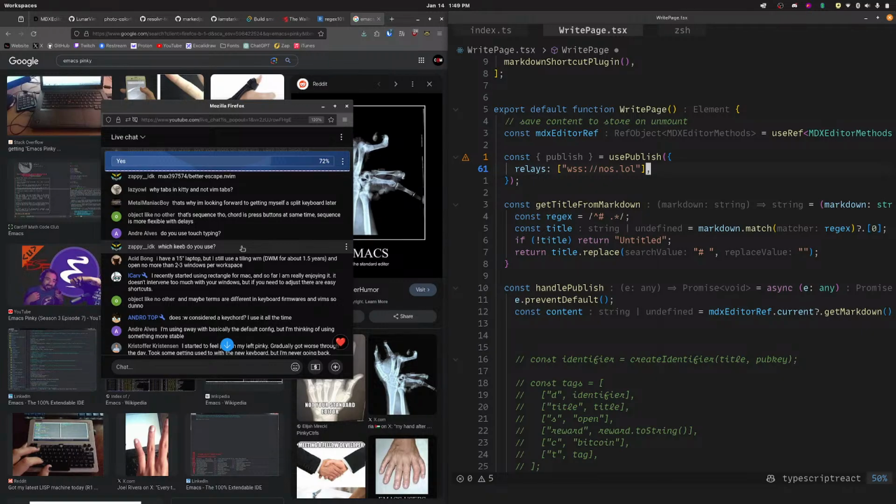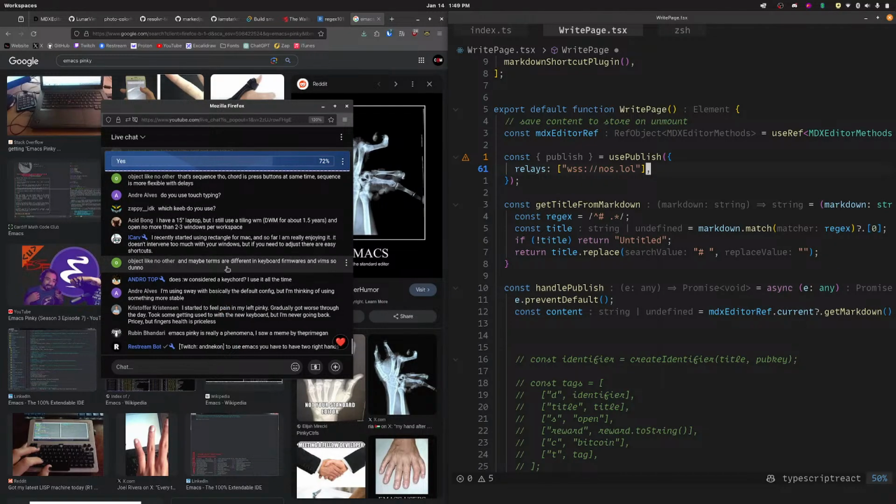I have a 15-inch laptop, but I still use a tiling window manager, DWM, for 1.5 years and open no more than 2-3 windows per workspace. Yeah, I mean, that's the thing. Anyway, I recently started using Rectangle for Mac. Yeah, I have something like that. I bought Magnet years ago. And maybe terms are different in keyboard firmwares and Vims, so I don't know. Yeah, I'm not sure.